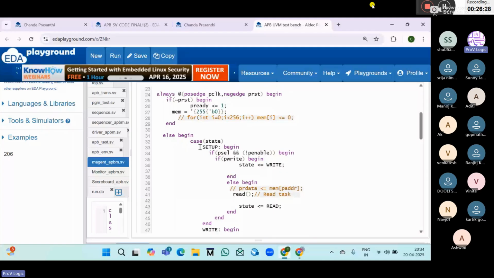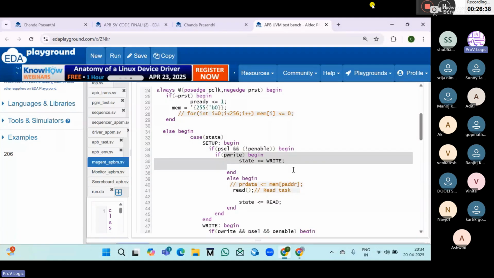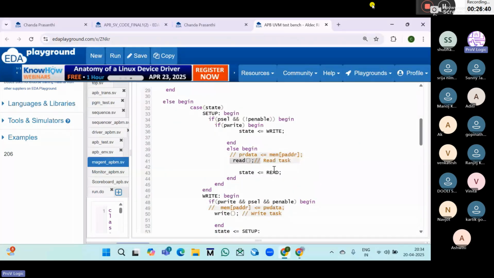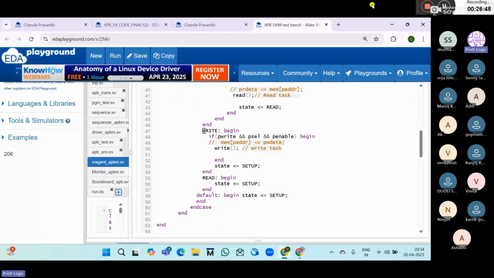If p select is high and p enable is 0, and then if write is high, then go to the write state, else the read state. Here we didn't take the access phase; instead of the access phase, it goes directly to the write and read phases. Suppose the current state is write, then what is the condition? p write should be high, p select should be high, and p enable should be high.